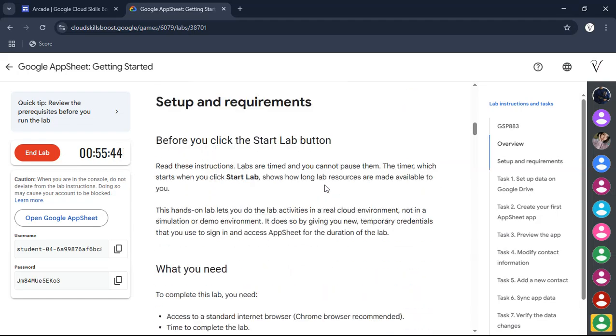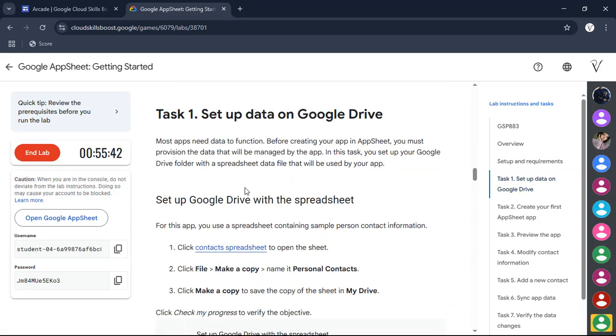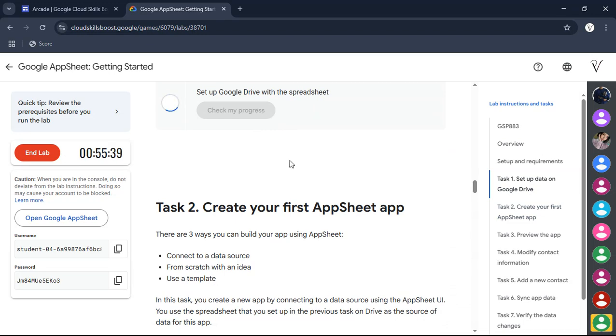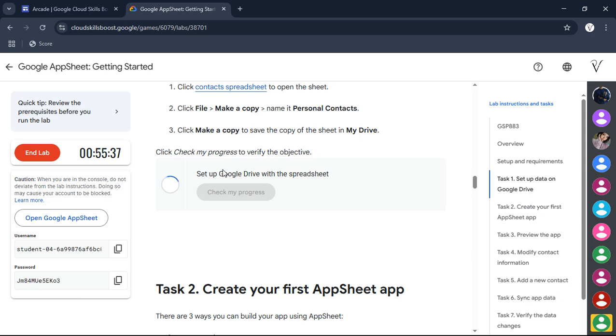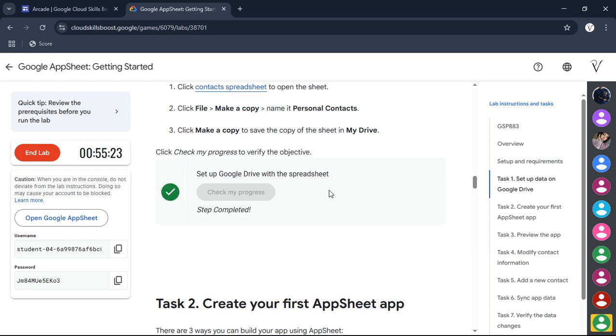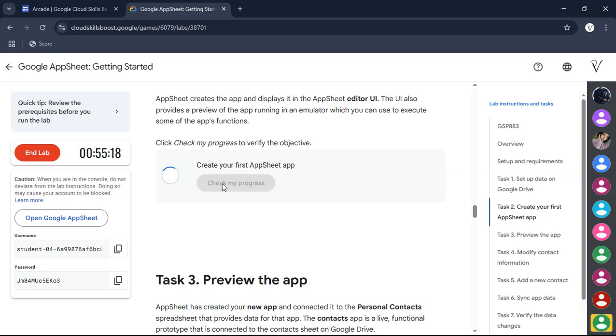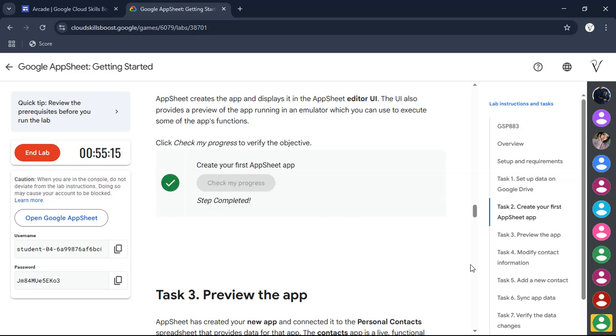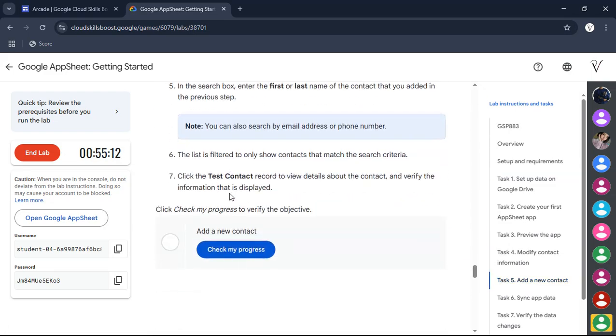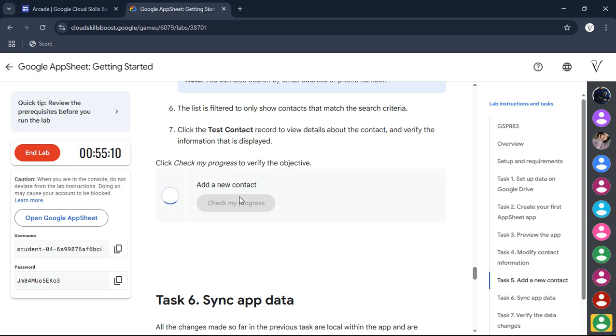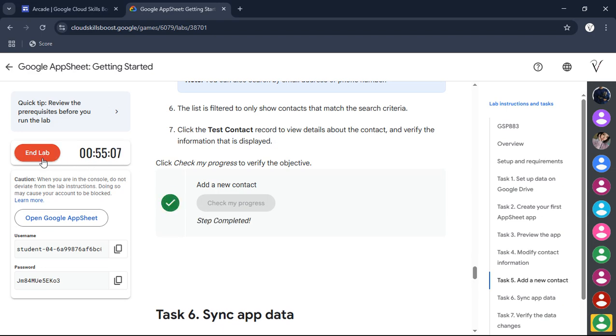You can simply click on check my progress for each and every task. You will get the score. Wait for some time because lab takes time to update the score. Okay, so we have got the green tick in task number 1. Now come on to task number 2 and click on this check my progress. Here also we have got the green tick for task number 5. Click on this check my progress. Okay, there. So we are done with this lab.